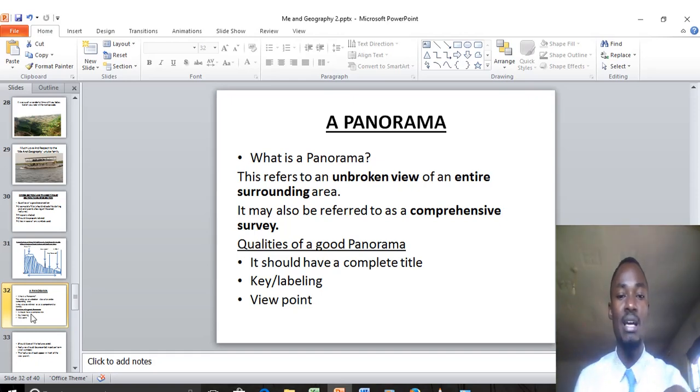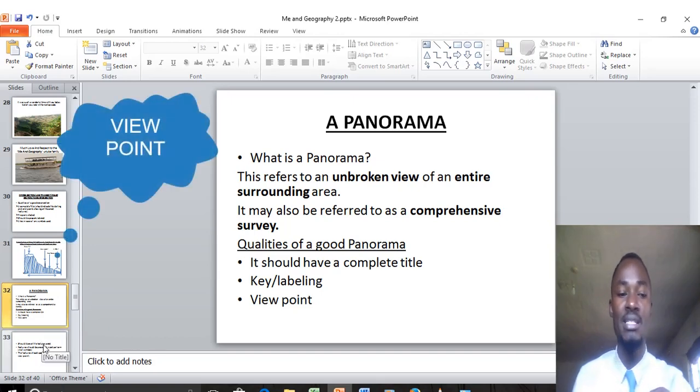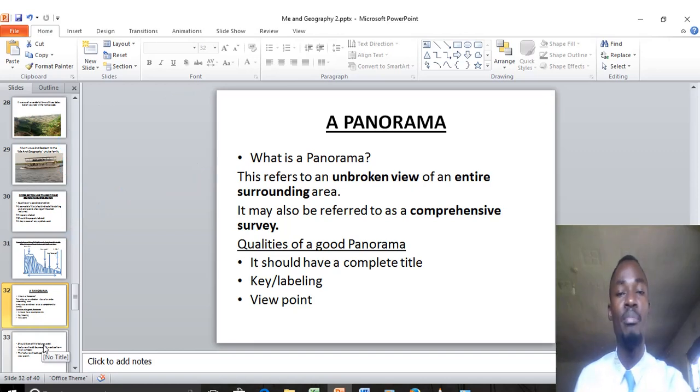So, what are some of the qualities of a good panorama? That's what we want to look at now. One, we say it should have a complete title. All aspects of geography that involve drawing sketches should have complete titles. What do I mean by a complete title? It should bear whatever has been asked for you to elaborate. Then it should have a key, stroke labeling. There should be a viewpoint. Panoramas are an aspect whereby you start from a viewpoint. When you are standing at a particular point, what did you see and what did you draw?